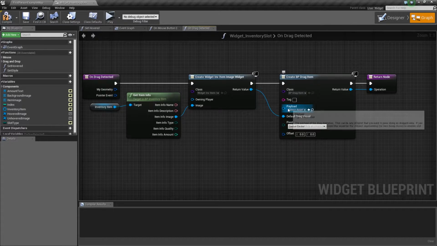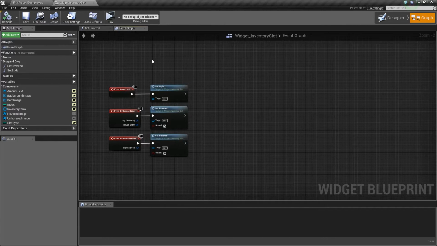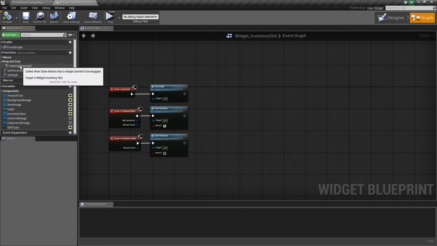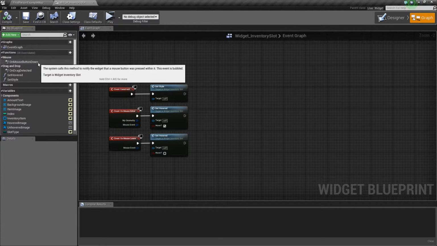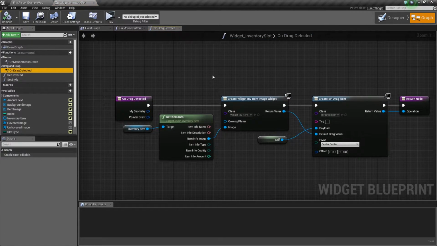Then for payload, we'll drag out and say self, and that will pass through just our self, this object itself. So we'll go ahead and close these functions now. Now the last piece of this puzzle is, on mouse button down, we detect if a drag has occurred. I probably shouldn't have closed these, that's my bad. If it has, then on drag detected happens.